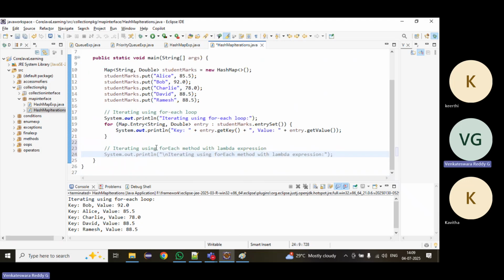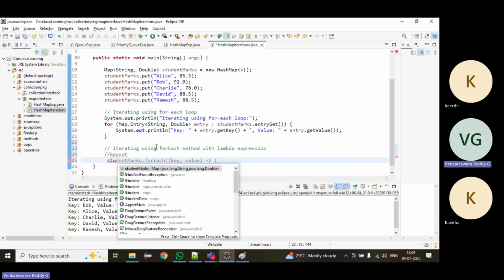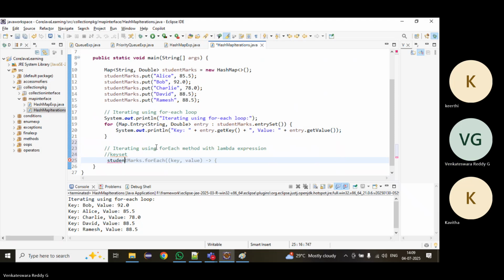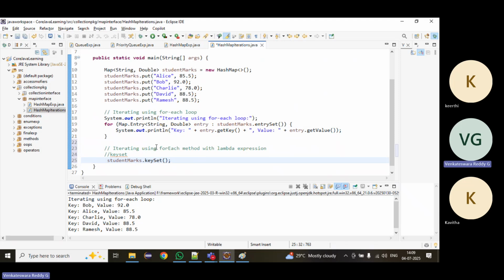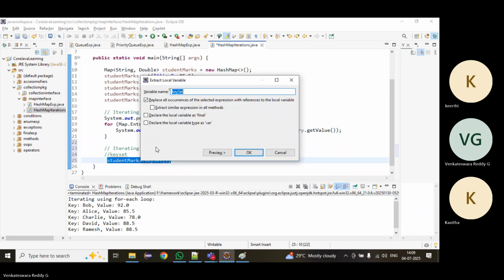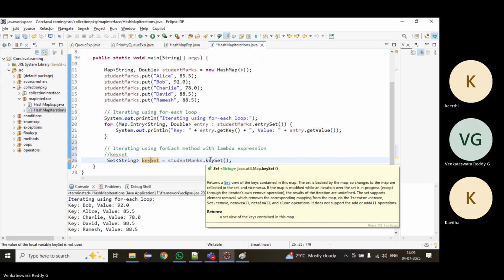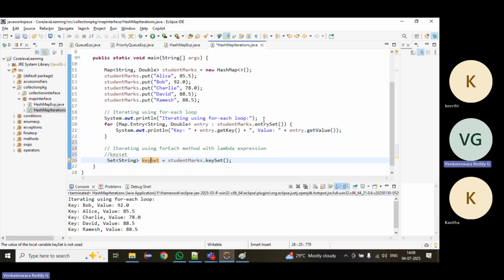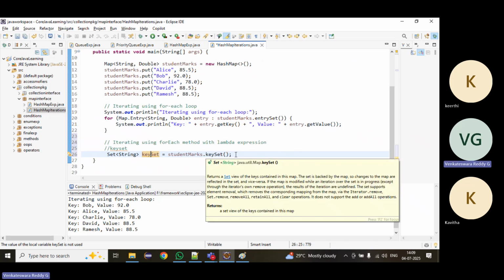We will see one more thing: keySet. Using keySet, there is one more method called studentMarks.keySet. What will keySet return? KeySet also returns a set. KeySet returns the set of keys. Don't confuse about it. EntrySet will return a set of entries. KeySet will return keys.